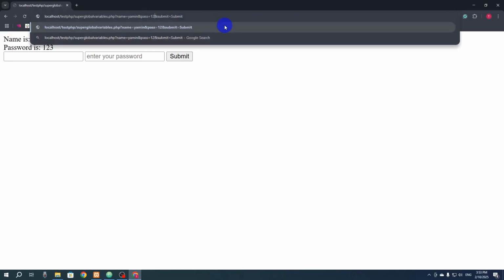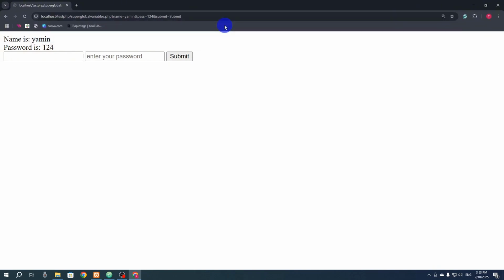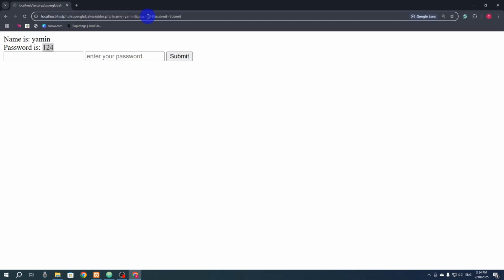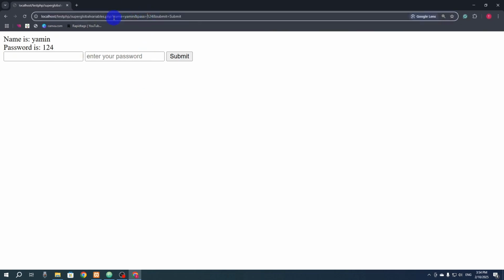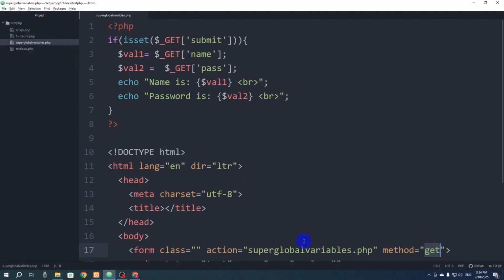Let me show you. If I say here 124 and submit, you can see the password is changed. So it's sensitive information. If somebody knows my password, then they can change it, right? So I have to remove the password, or anything being passed from a different page or the same page. I don't want to show them here. So at that time I have to use the post method. This is the main difference between post and get.